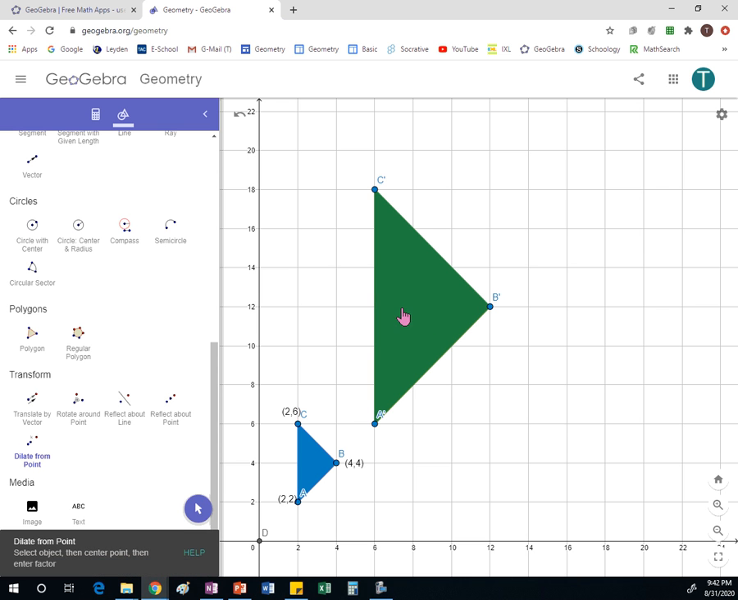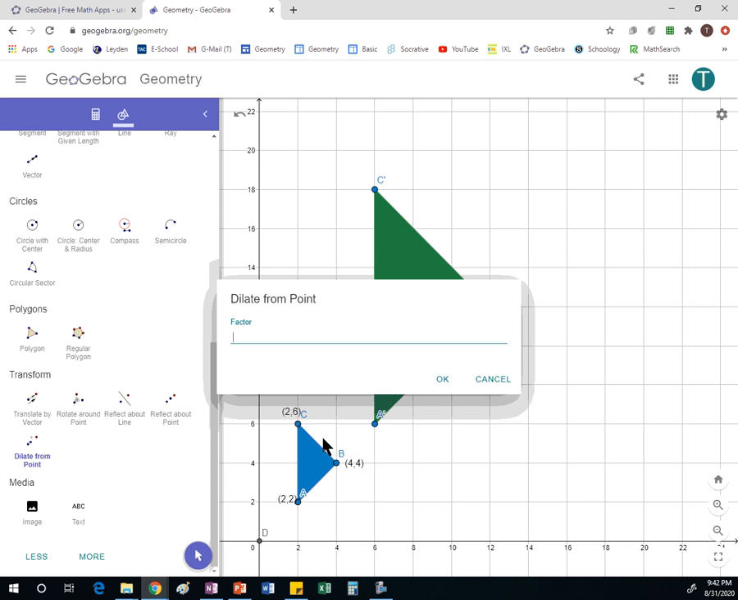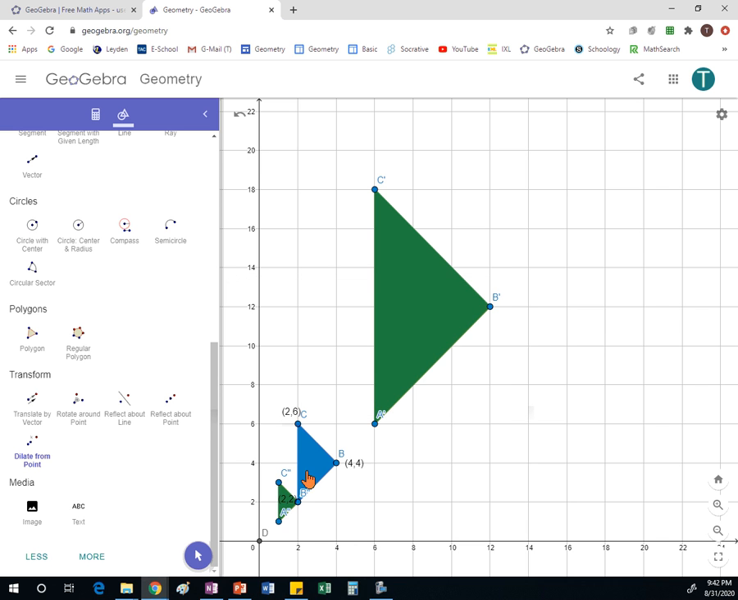We're going to select Dilate from Point, select the green triangle, click on the center of dilation, the origin, and to put in 1/6, we just type 1/6. It's 1 divided by 6, and we can create our new little miniature triangle here. It made it green. I'm going to change that color so we can see that it's a different triangle here.